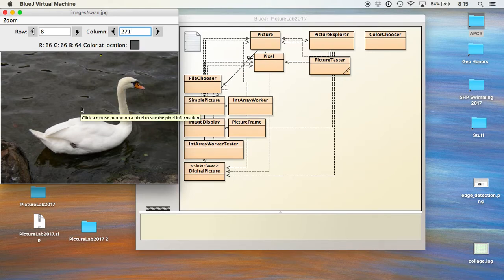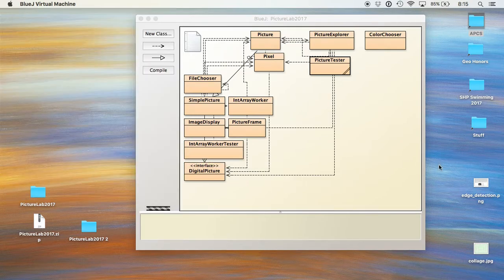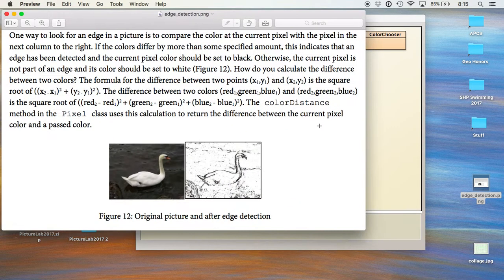So what we're going to do now is write a method called edge detection. It's going to detect where the edges are by looking for pixels that are different in color than the ones next to them. I actually have a little image right here about edge detection. Here's the picture of the swan I just showed you. Here's what we're going for. See how it's detecting the edges of the swan.